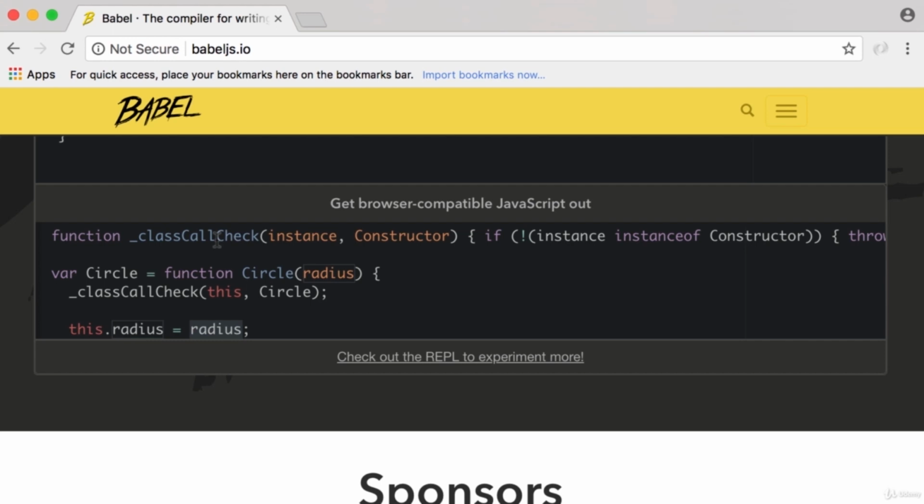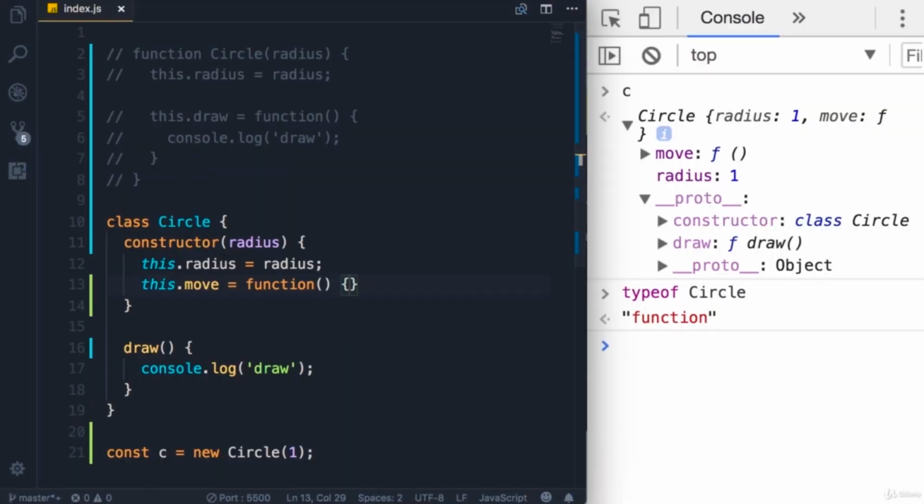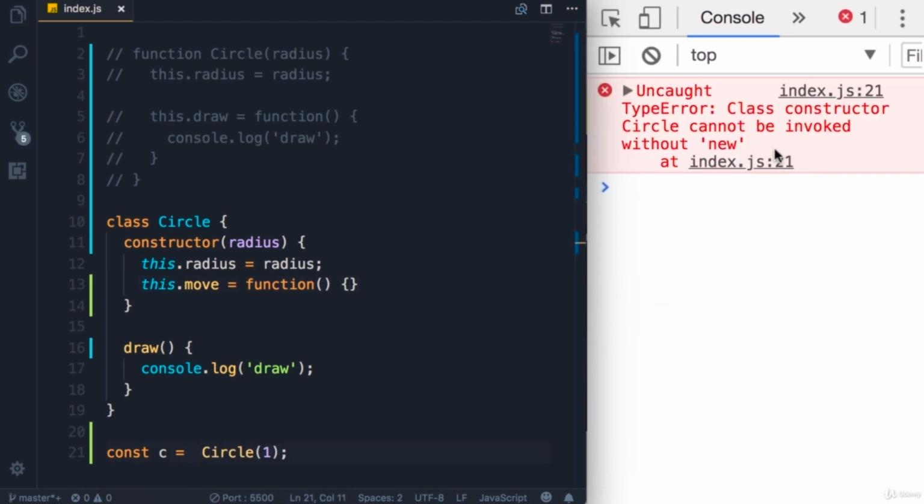Let me show you. So back to our code here. If I forget to use the new operator, look, we get this error: Class constructor Circle cannot be invoked without new. So earlier in the course where I talked about factory and constructor functions, I told you that one of the arguments that people make against constructor functions is that the developer has to remember to use the new operator.